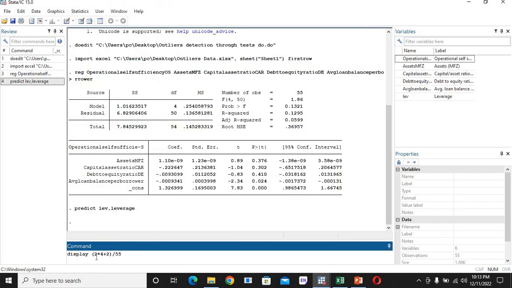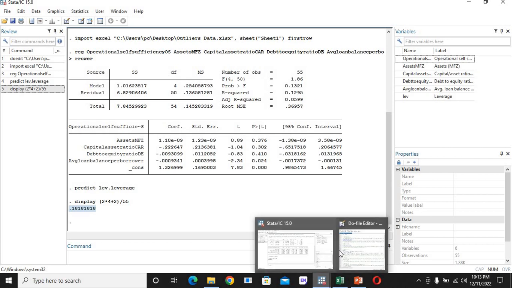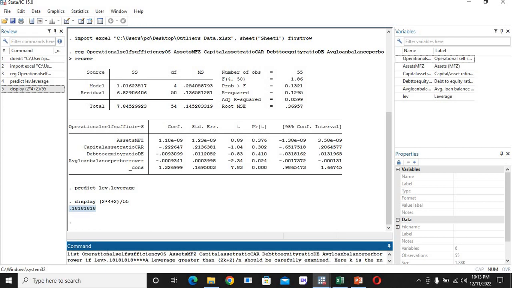which is basically the formula of 2k. K in our case is 4 independent variables, plus 2, divided by 55. 55 is our number of observations of operational self-sufficiency. Press enter, and here a number has been generated. You need to simply copy this and generate the next command, which is list operational self-sufficiency, and then your independent variables. If leverage is greater than this value, the outliers will be shown.